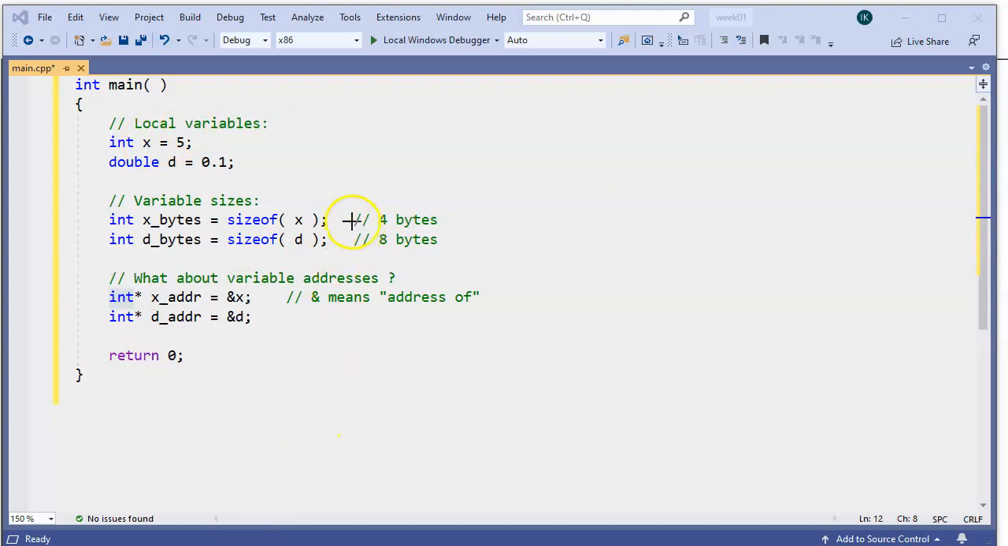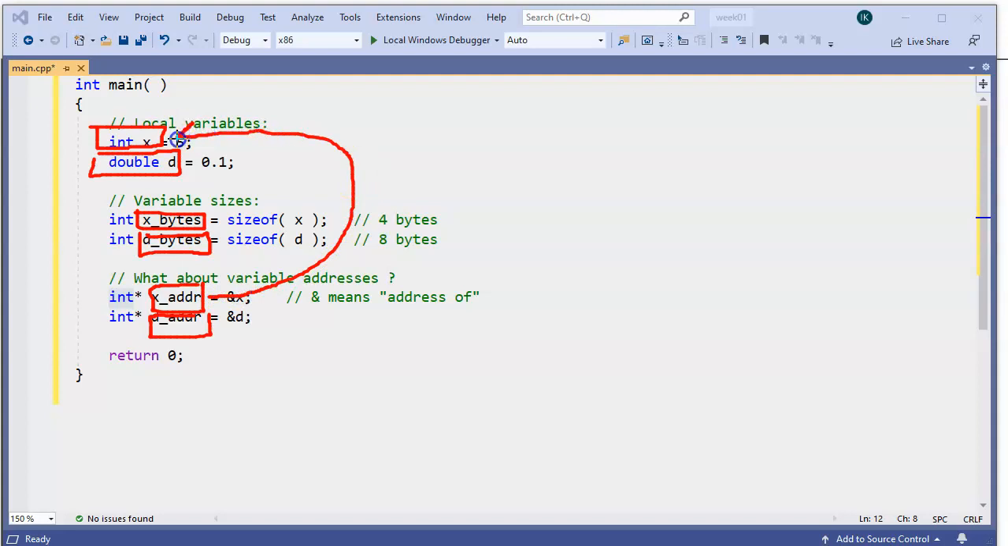In this example, we create 6 variables: an integer, a double, 2 more integers right here, and 2 pointers. So like I said, it's easy to envision that a pointer is a variable that contains an address of another object, and somewhere in a diagram of this memory we can show that pointers actually know the location of the variables to which they're pointing.